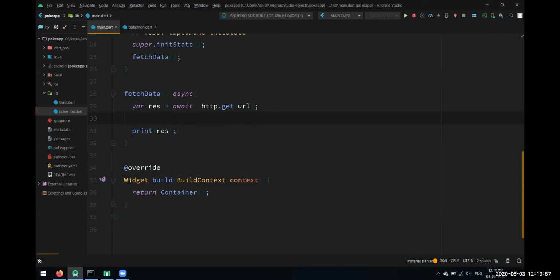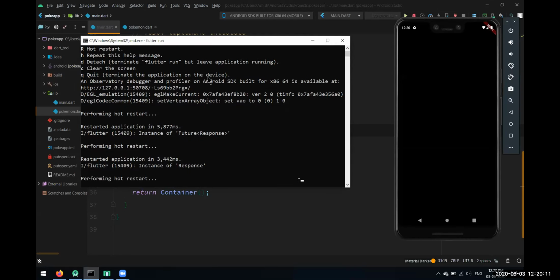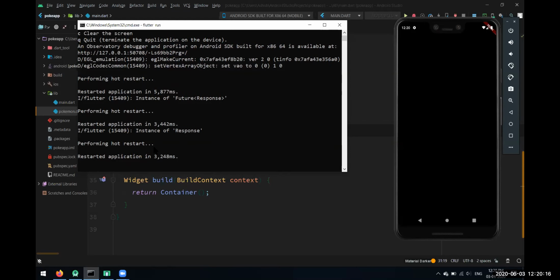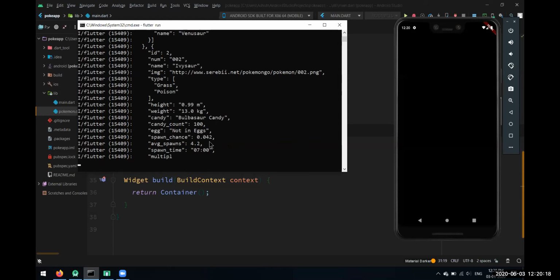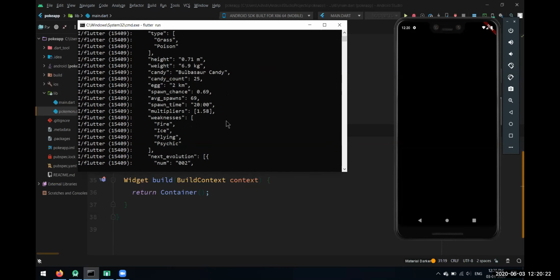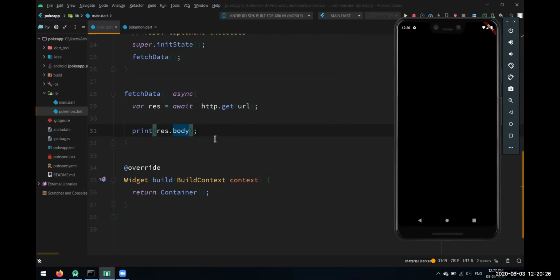So we have to decode that whole JSON object. We are going to get a whole JSON object, and we have to decode it because we are going to get the body of that. If I type just result dot body, I'll get the whole body of that JSON object. See here, after some time we'll get that body. See, we got that whole JSON object over here. So let's see how we can use this data.